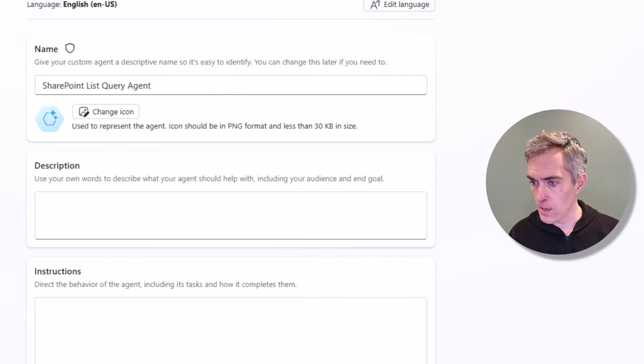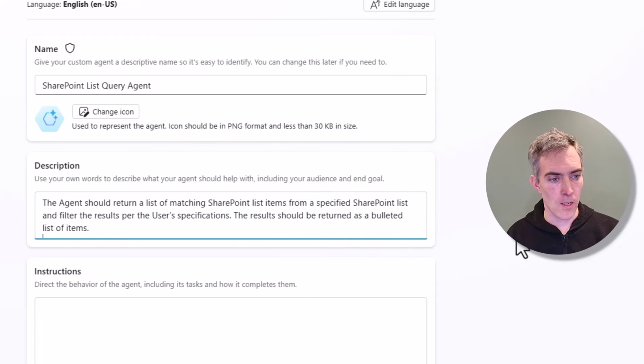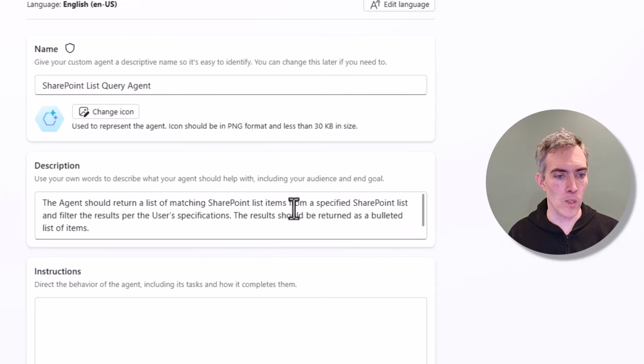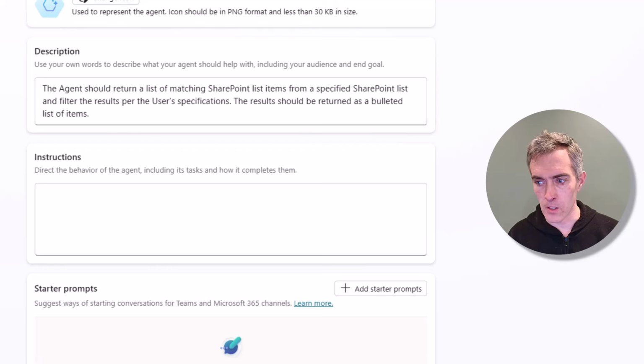For our description, we're going to use this description right here. So the description is, the agent should return a list of matching SharePoint list items from a specified SharePoint list and filter the results per the user's specifications. Hey, that's me. The results should be returned as a bulleted list of items. We also need to give our Copilot agent instructions so it knows how to behave.